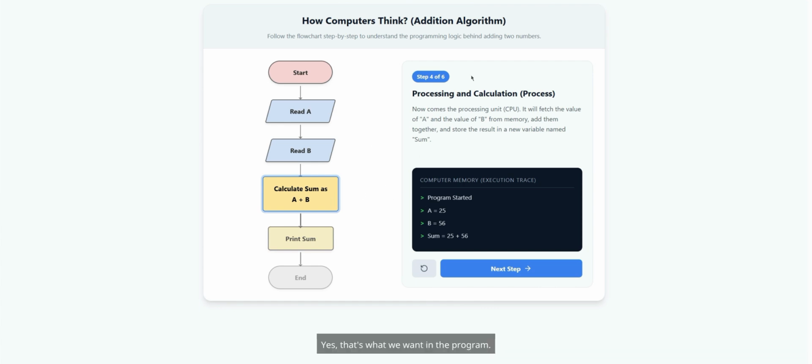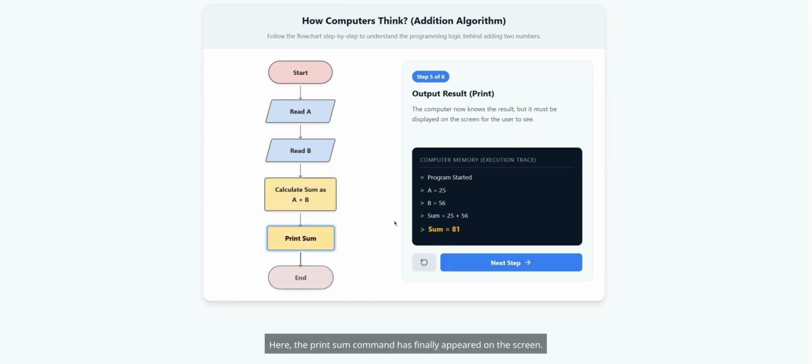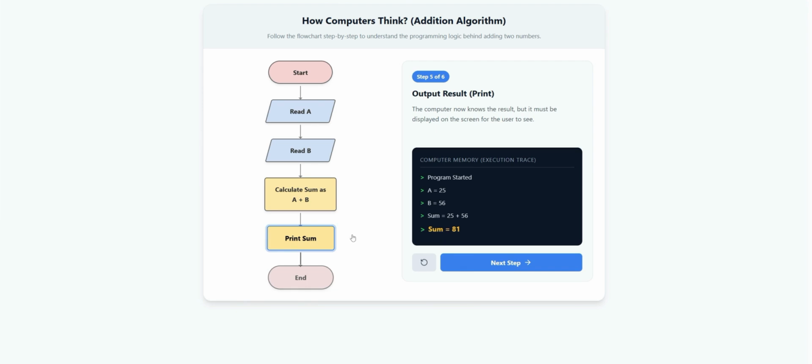Yes, that's what we want in the program. Print the result of adding two numbers. Right now. Here, the print sum command has finally appeared on the screen. As you can clearly see right here, the total sum is exactly equal to 81. Here, the addition operation was clearly displayed for the user on the screen.